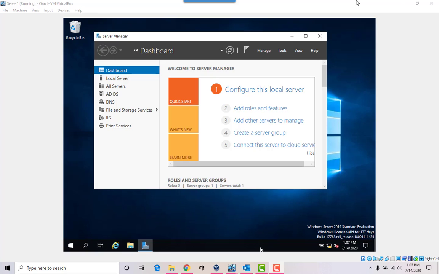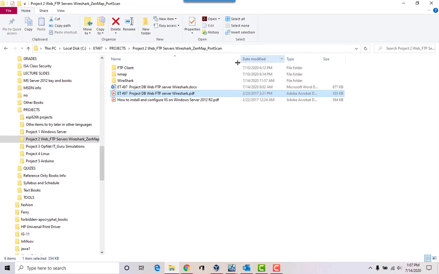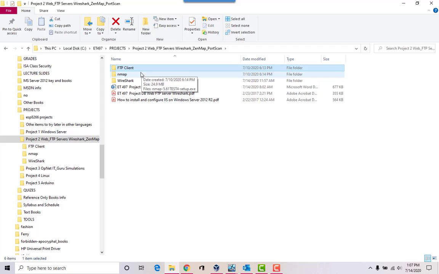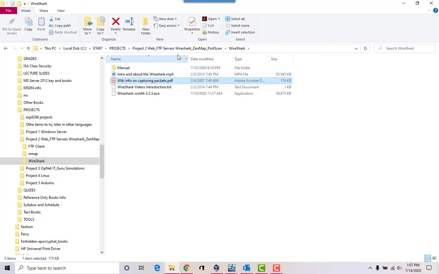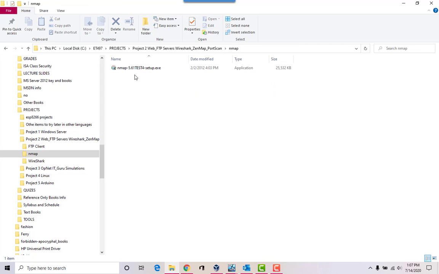Now in order to do all of these, we need to be able to grab some files from our memory stick. So we have a few files in there. We'll need the FTP client, and we'll need Wireshark, and then we'll probably need this tool called Nmap if we have enough time to get into it.